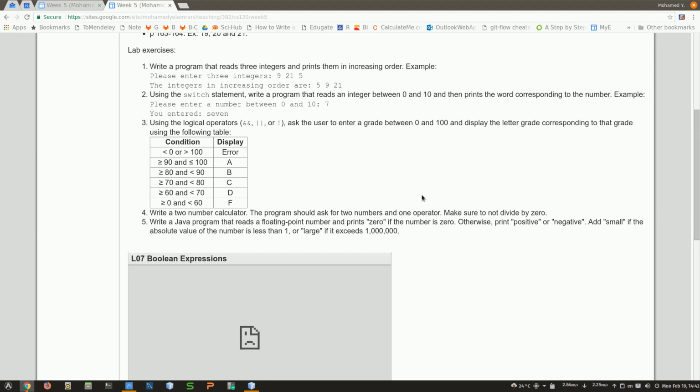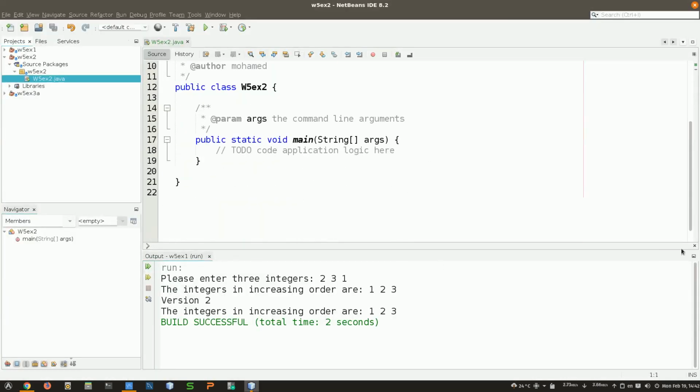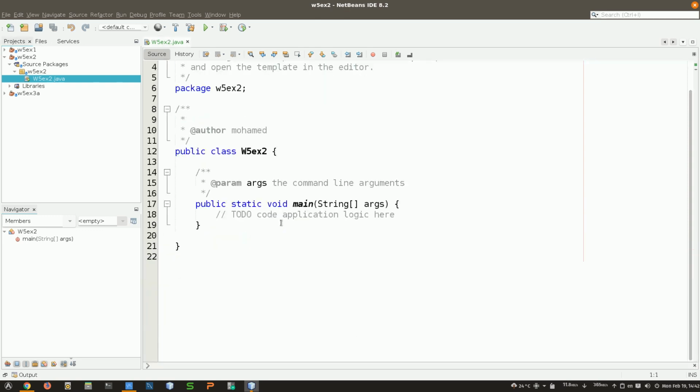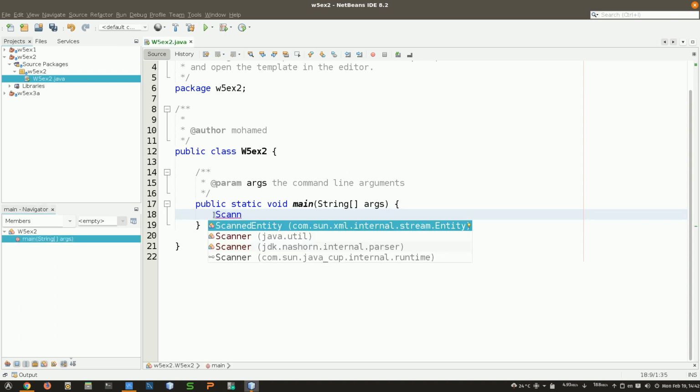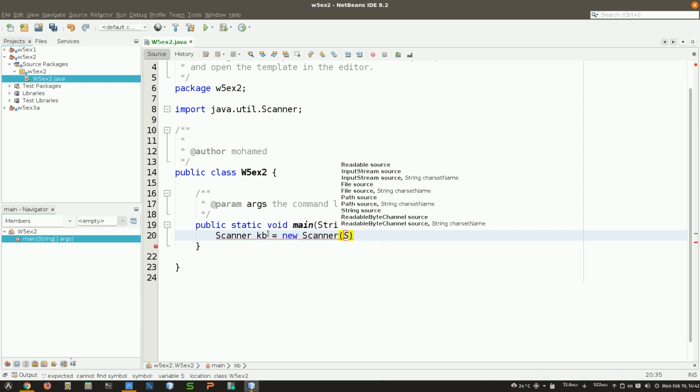So let's do that. Let's ask the user to give us a number. We created a new project. We don't need to have this. And I just called it exercise 5. Now, I need the scanner, because I would like to read a number. Notice the import. And then kb equal new Scanner, System.in.